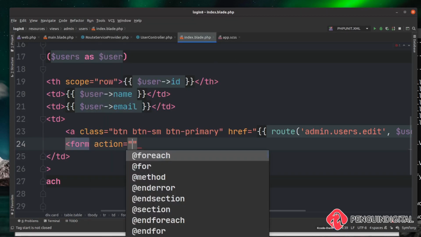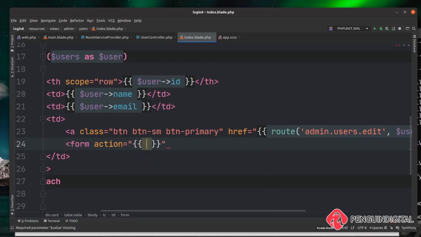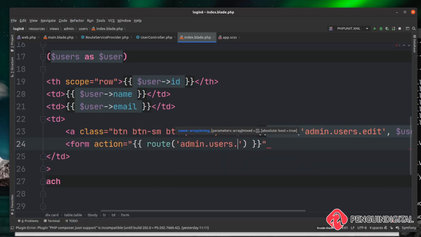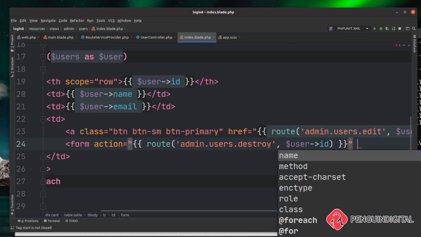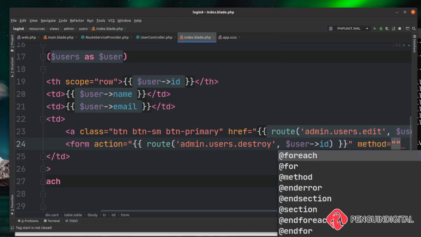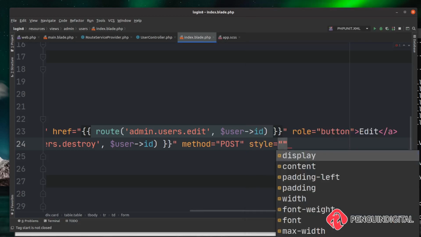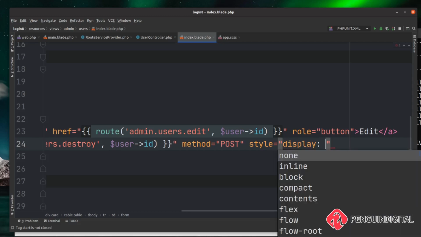And the action for our form, we're going to open up our blade syntax and use that route helper again. And the action is going to go to admin.users.destroy. And then again, like the edit, this needs the user ID that we want to destroy. So we can call user ID. And we're going to set this to a method of post. And then we don't actually want to show this form because we're going to create a button that will submit this form just like we did in the logout. So we can call style, and we want to say the style display none.